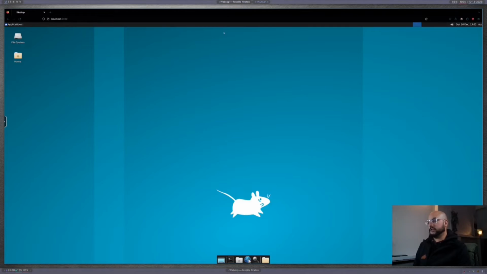So let's switch over to the workstation. Yeah, this is the end result. It's a fully working Linux distribution that's accessible in your web browser. So let's first discuss the features.